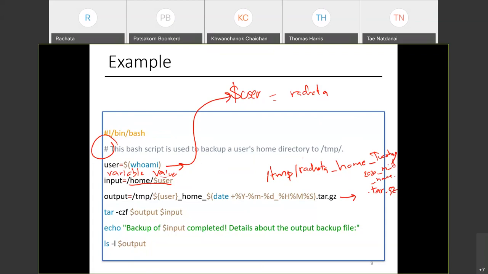So what is coming next? Tar -czf, what does this do? This command performs compression on the input folder and writes the compressed files, basically performing a zip of the input folder and writing it to this file. So basically zip /home/user and create this file, the zip file, something dot tar dot gzip.